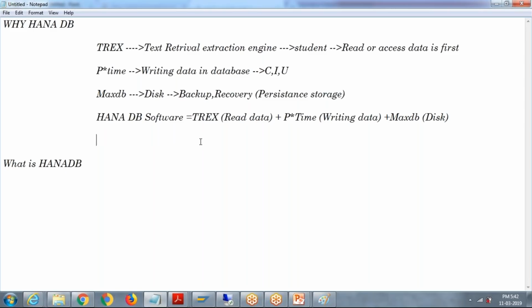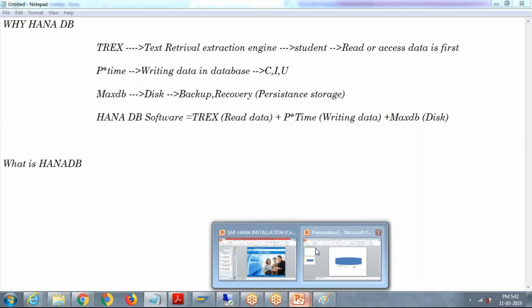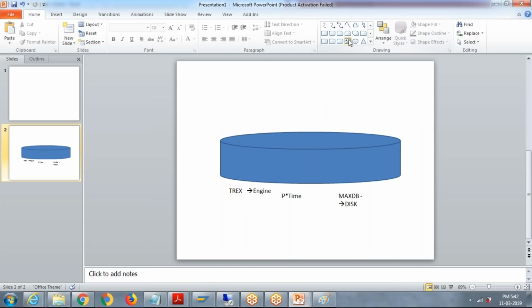HANA DB is made up of these three softwares. Now, what is the full form of HANA? These are the softwares or concepts. Those are the softwares, all made up together as one software, that is the HANA DB software. All three softwares are integrated, making HANA DB.